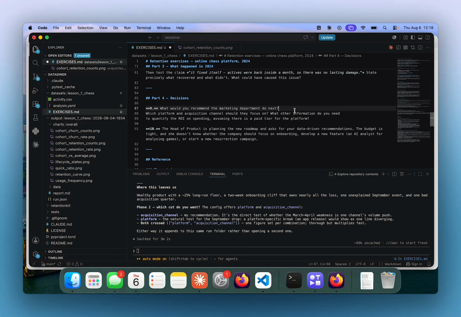Last part, decisions, 9th question. What would you recommend the marketing department do next? Which platform and acquisition channel should they focus on? What other information do you need to quantify the return on investment on spending, assuming there is a paid tier for the platform? For this, we need to use again RetentionKit and ask it to generate the segmented views. First, only generate the overall retention curve for the platform and the acquisition channel.